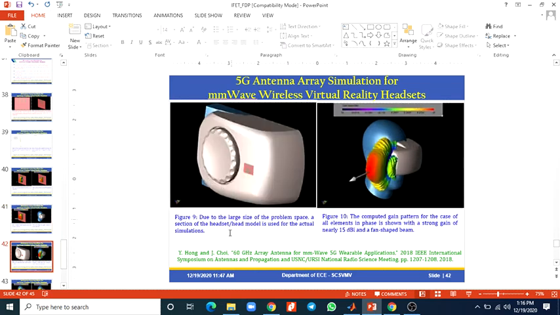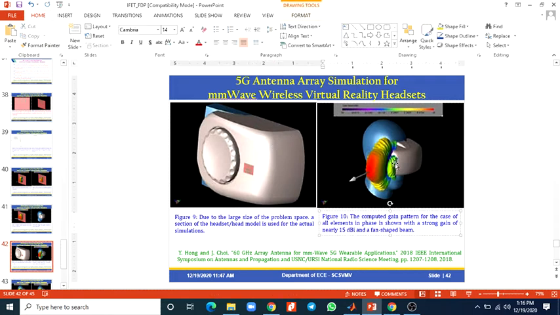Then next, due to the large size of the beam array, there is a problem, and the headset and head model are used for actual simulations. Then the computed gain pattern is also shown. This gain pattern shows the 60 gigahertz headset and head model used for the actual simulation. So this is a simulation output computed gain pattern for this case. With all elements in phase, it shows a strong gain of nearly 15 dBi.